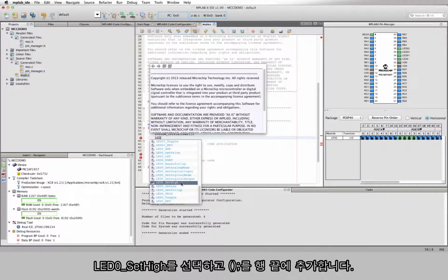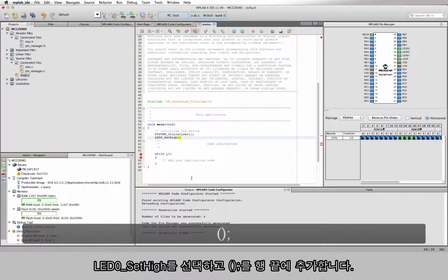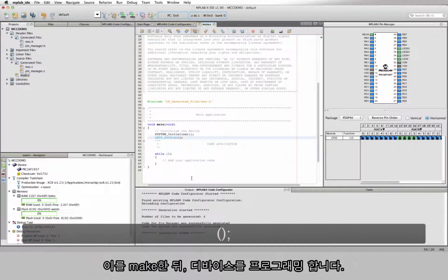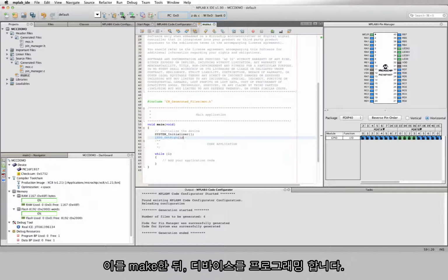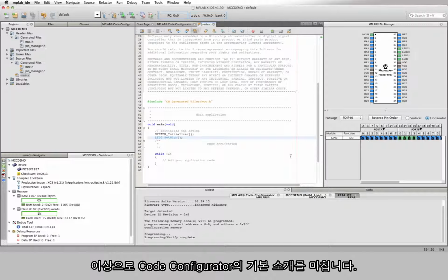Let's select the LED 0 underbar set high macro and place the parentheses and semicolon at the end of the line and make and program the device. When it's complete, you should see the LED 0 on RB0 light up. And there you have it.